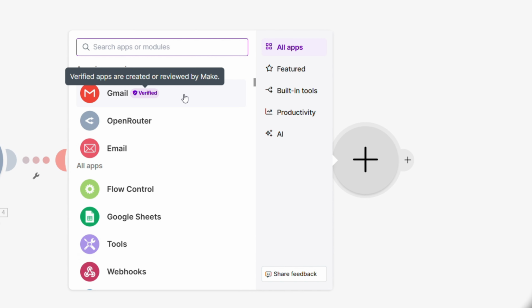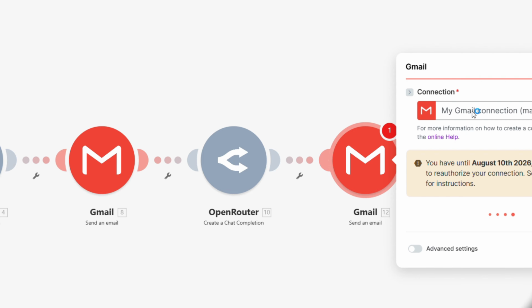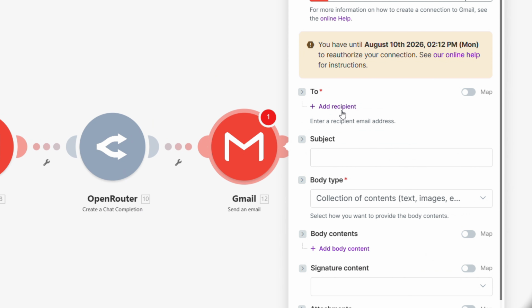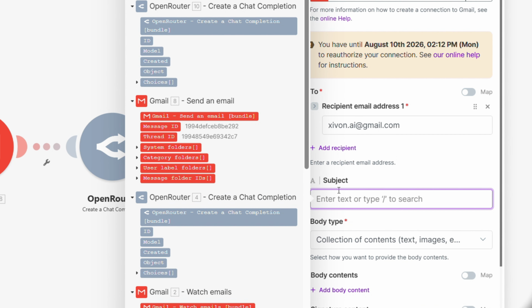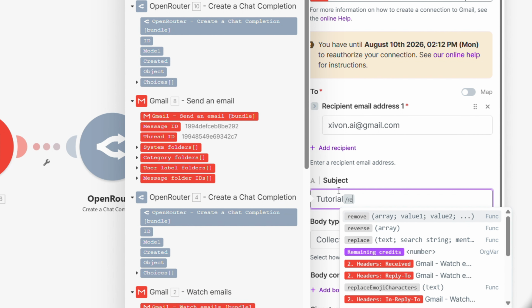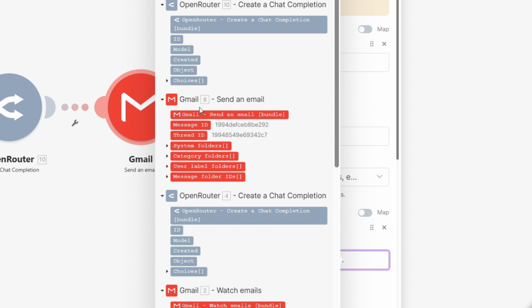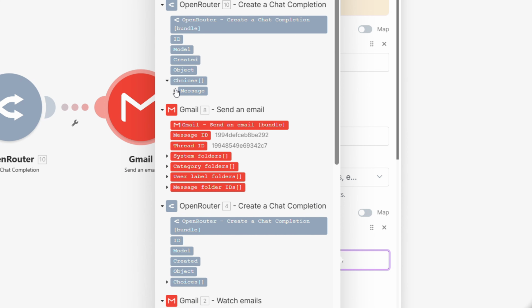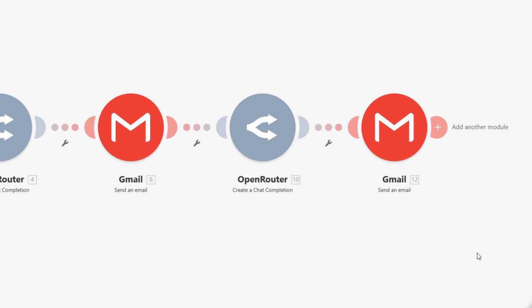Now we are going to add another module which will send an email to the business owner: Gmail, send a new email module. In the recipient you are going to add the business owner's email ID. In the subject, since this is a tutorial, I will add tutorial. You can write anything, like report. And in the body content you are going to add the message content from our new LLM, which is the top LLM's messages content, and then we are going to save it. Now our automation is ready.